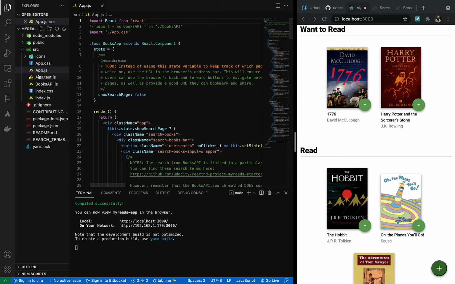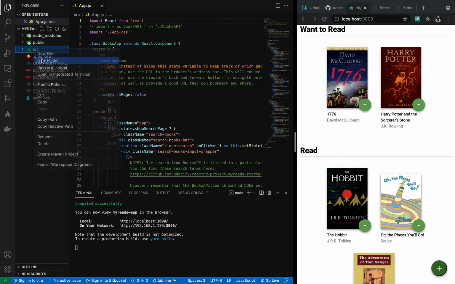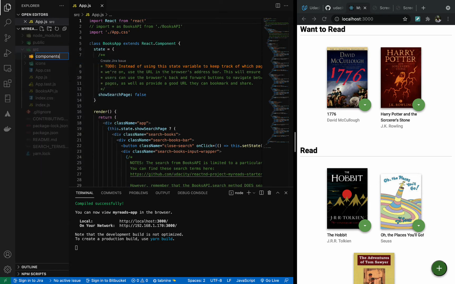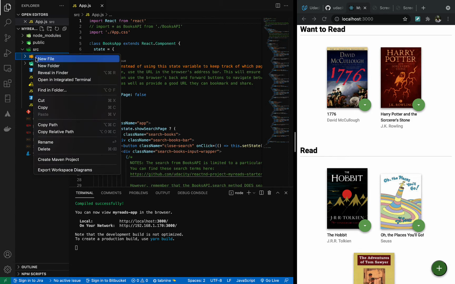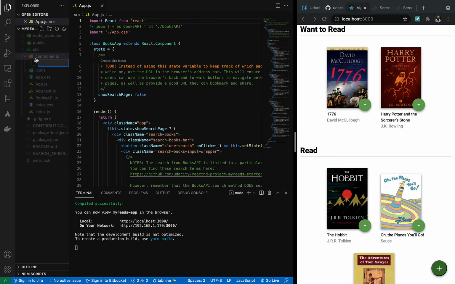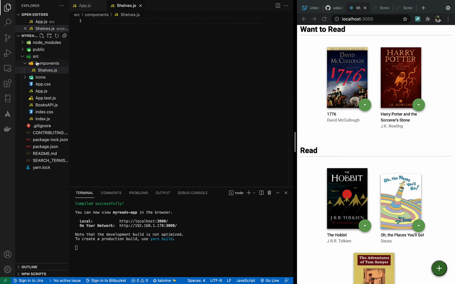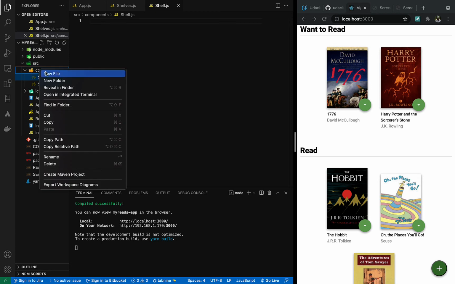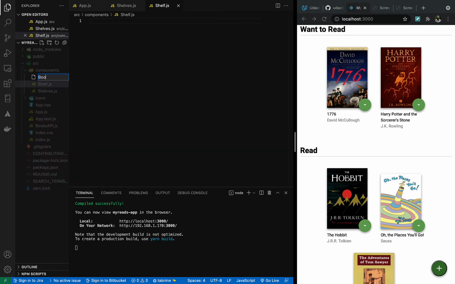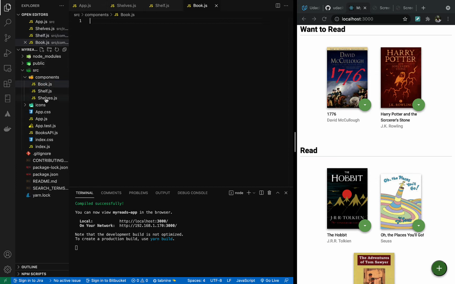So first, I'm going to go ahead and create a folder called components. I said I was going to have a shelf. I'm going to have shelves.js, shelf.js, and book.js. A book. What else? Let's keep that for now.